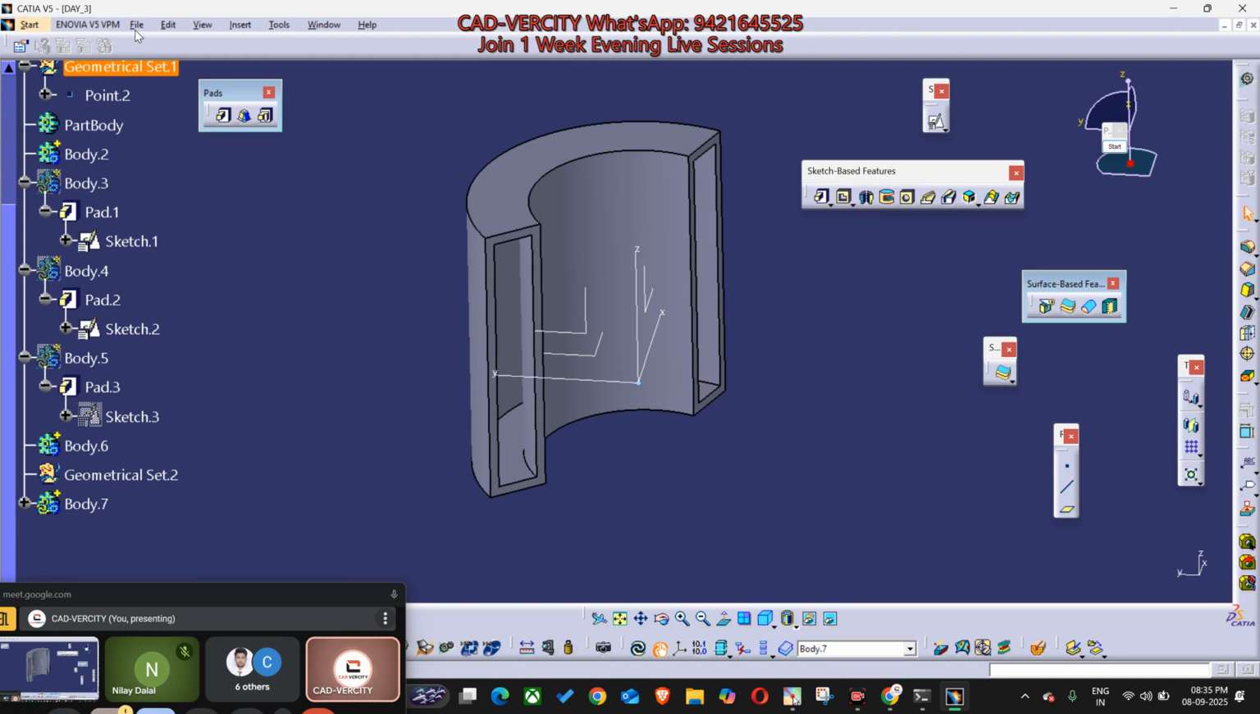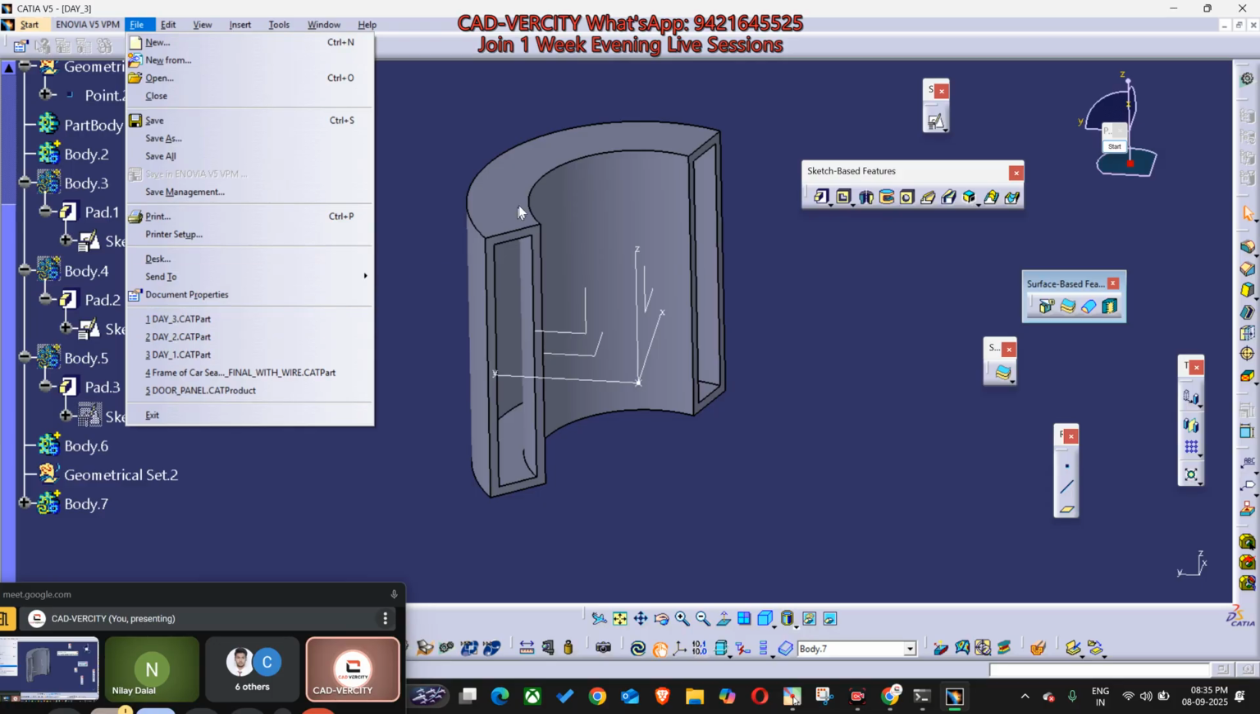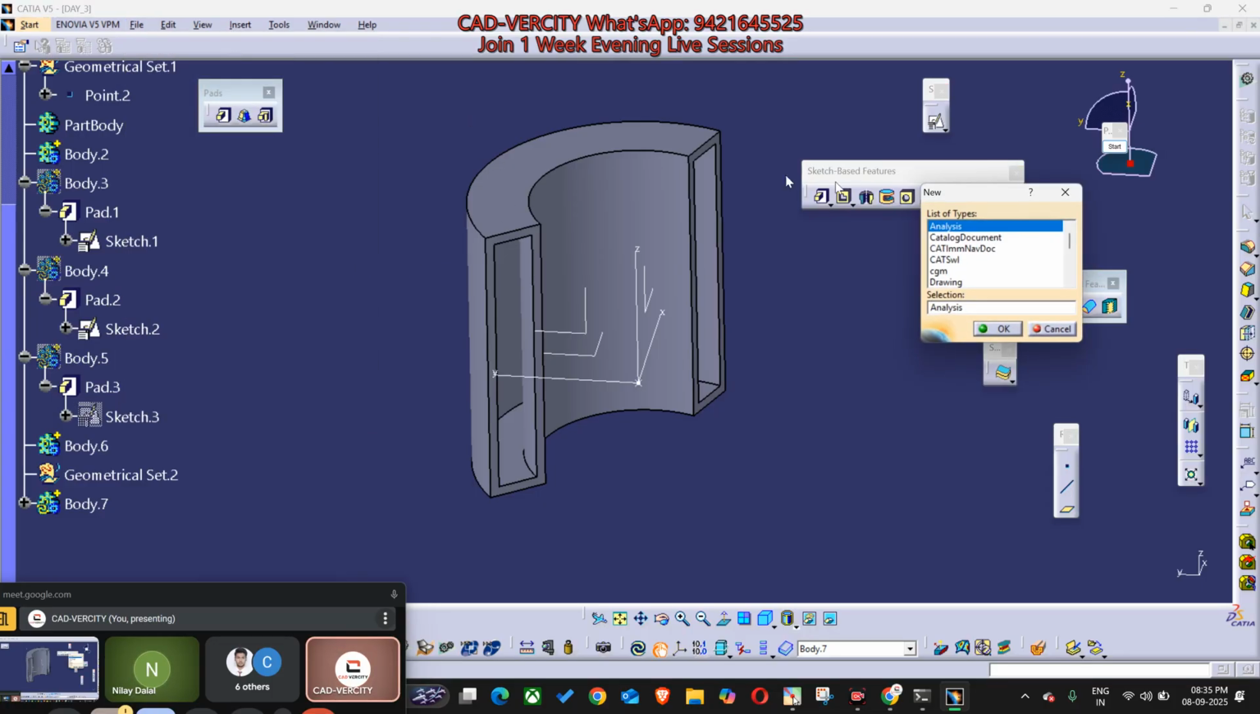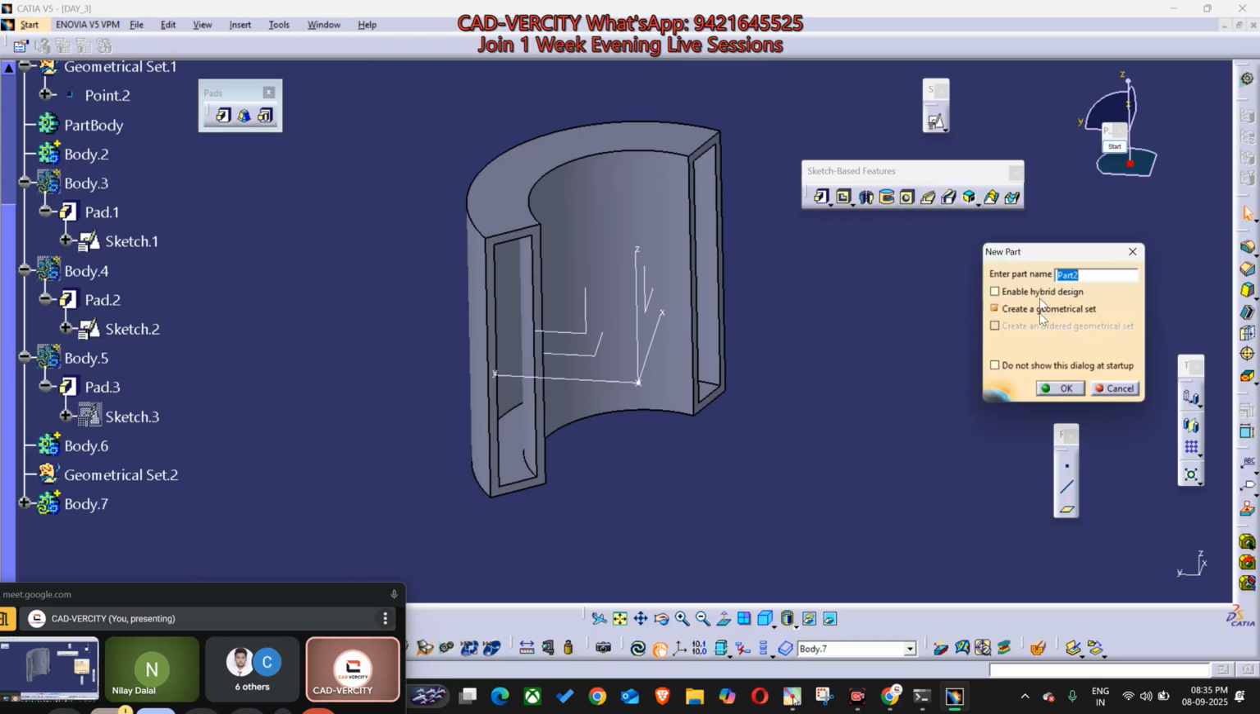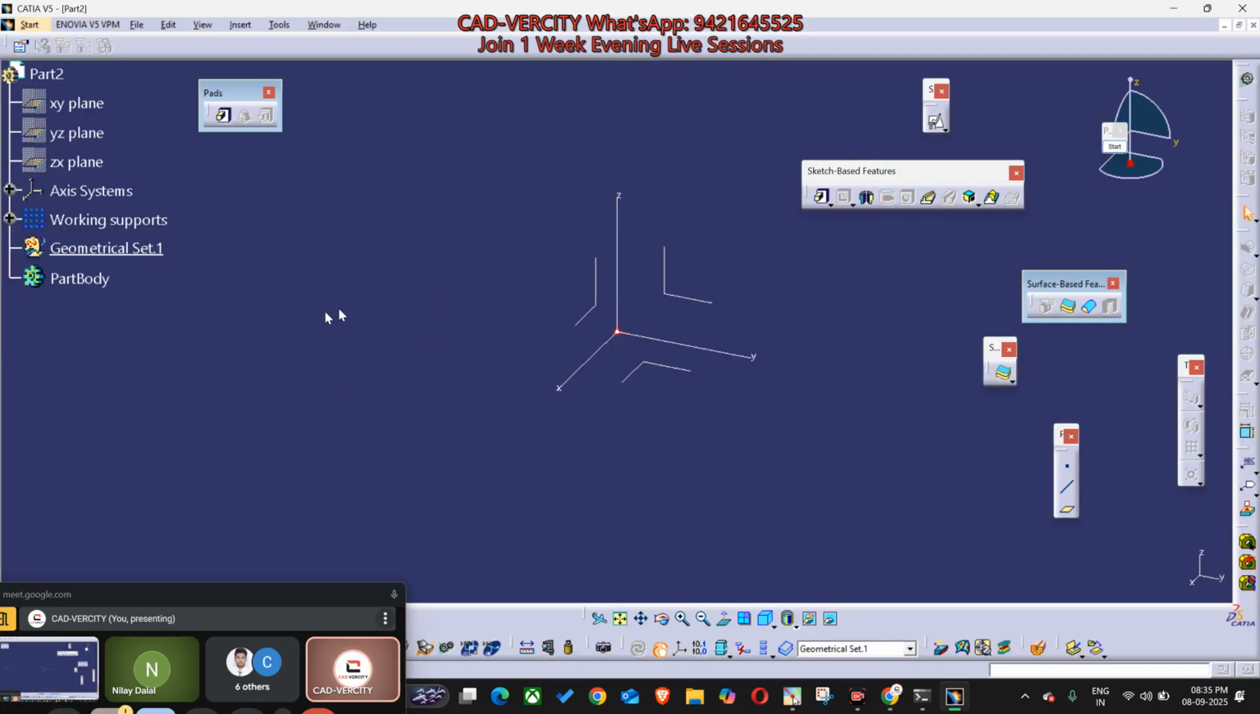So for the file, the shortcut is alphabet F. Here you can see a small underline below F. So the shortcut will be Alt F. And for the new, what is the shortcut? N. Alt F N. Okay. You can select the part file and say OK. A new file. Here you can put the name. Say OK. I got a new file.